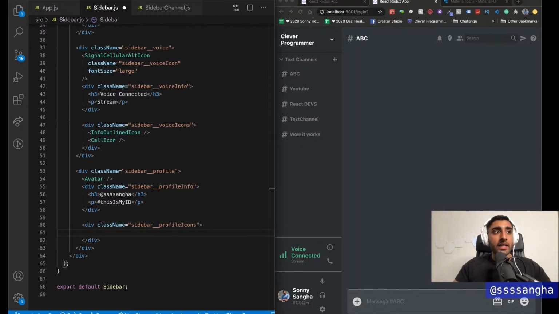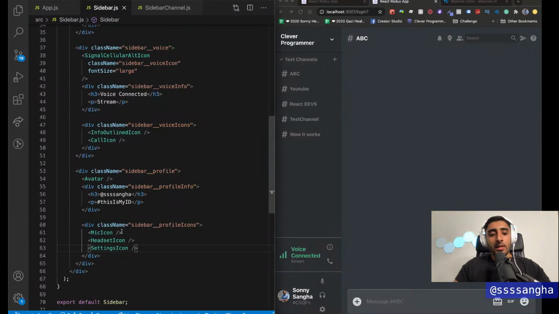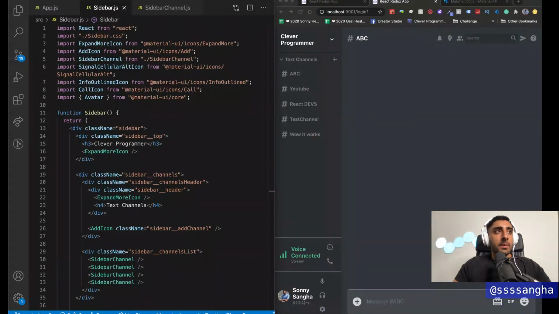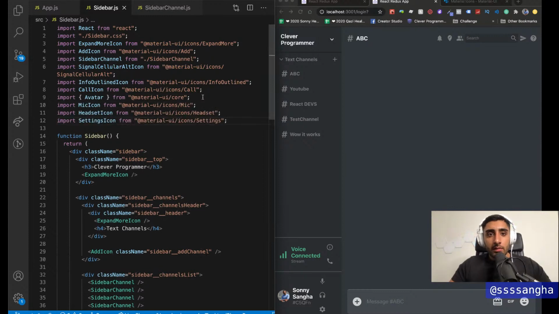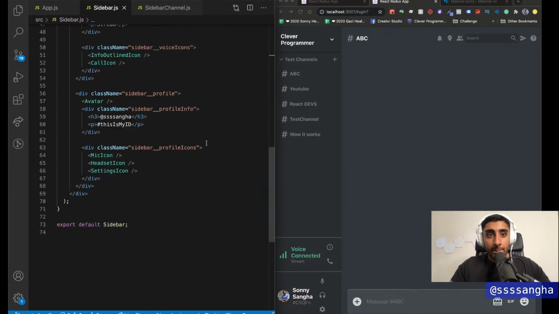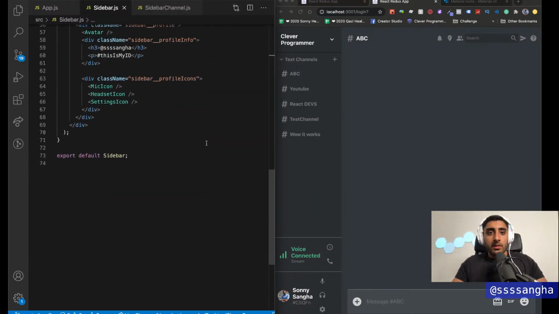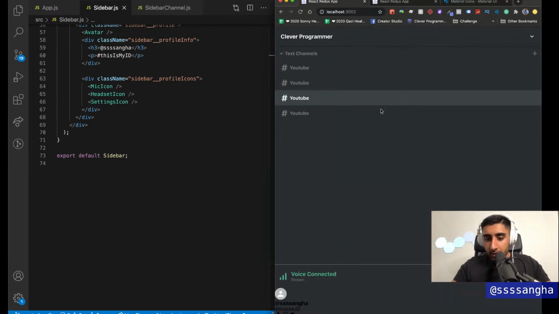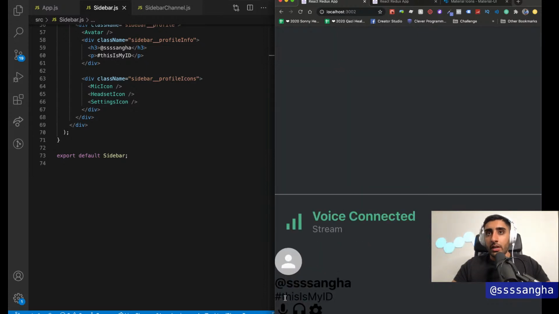So next, we're going to import the 3 icons. Let's pop them in here. Mic icon, headset icon, settings icon. So I'm going to go up to the top and pull them in. So mic icon, headset, and settings. Boom. Then what we're going to do is we should see them. So React, Redux. Now we've got the 3 things over here. Okay, so we've got this, and we're just going to style it now, okay?